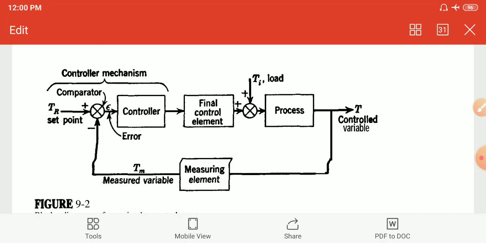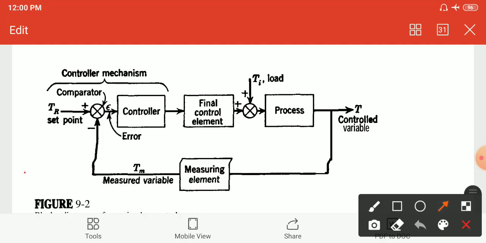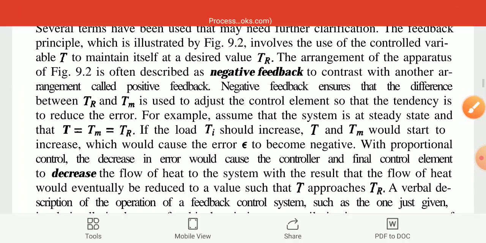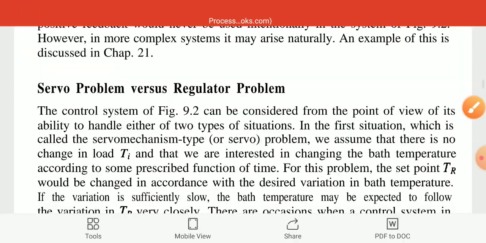Simply, this is the set point, this TR is the operator, the control mechanism part, the controller, some error part, the final control element, then the process, the control variable, then the bypass to the measuring element for the measured variable. Okay, now the servo problem versus the regulator problem.